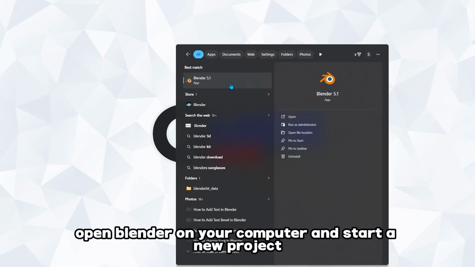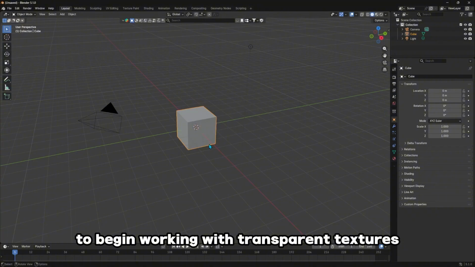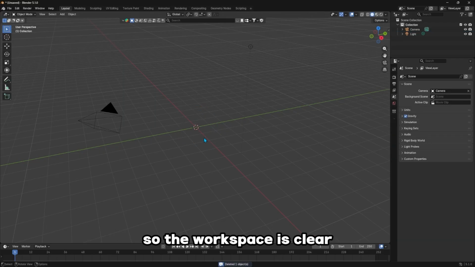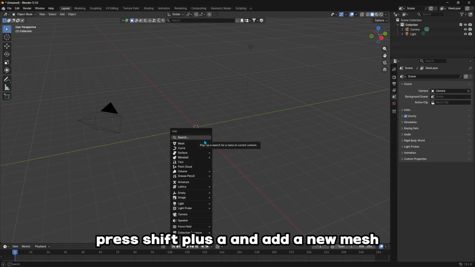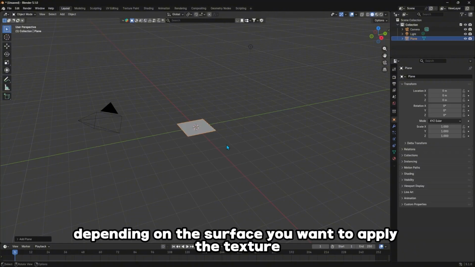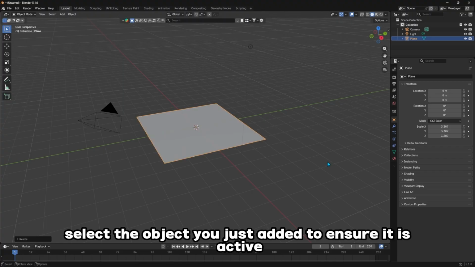Open Blender on your computer and start a new project to begin working with transparent textures. Delete the default cube by selecting it and pressing the delete key so the workspace is clear. Press Shift+A and add a new mesh such as a plane or cube, depending on the surface you want to apply the texture to. Select the object you just added to ensure it is active.